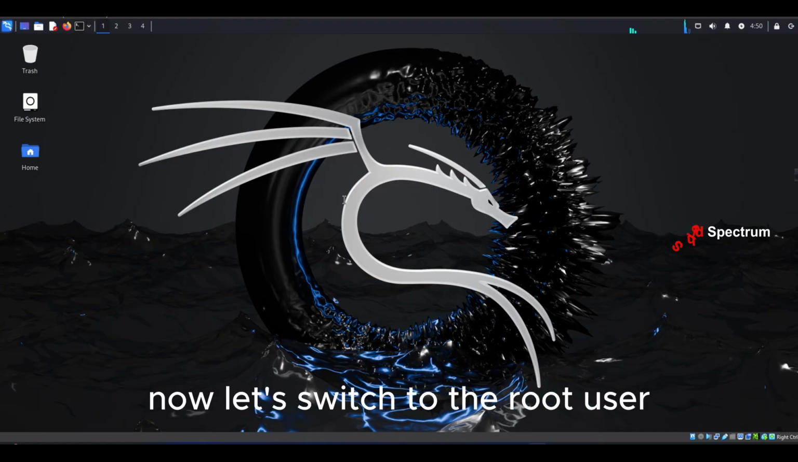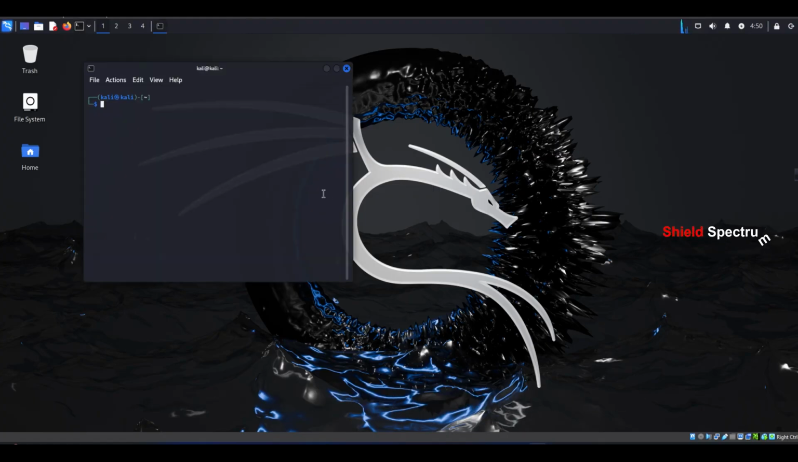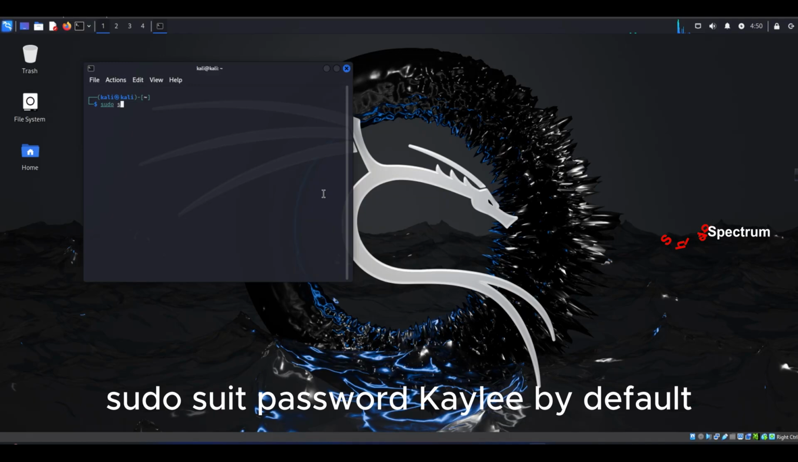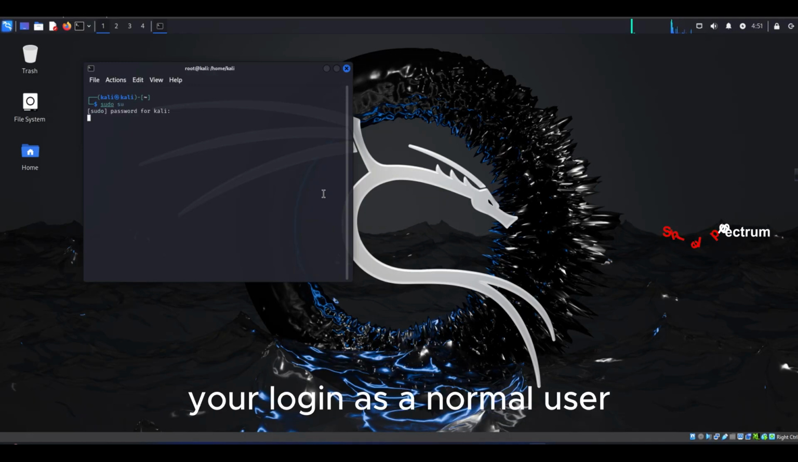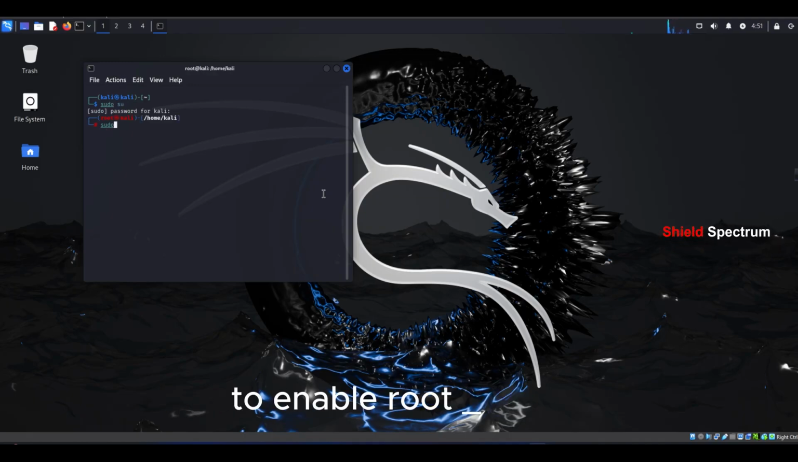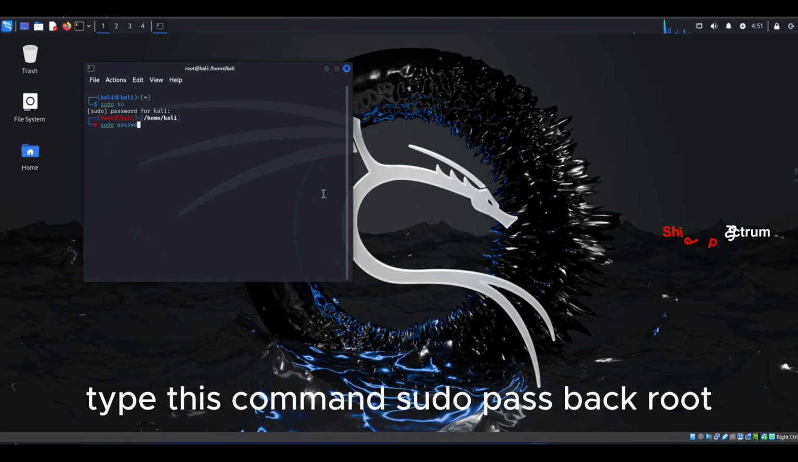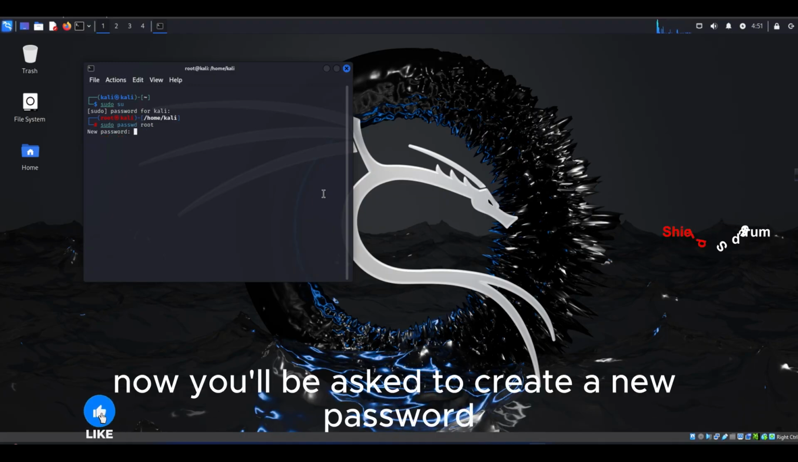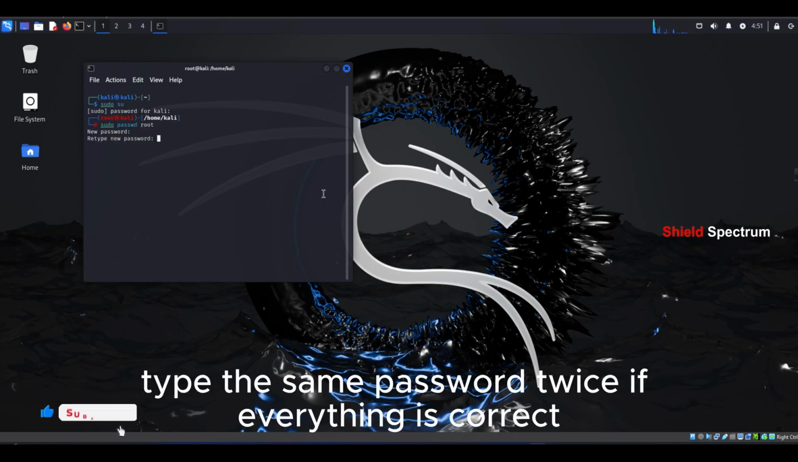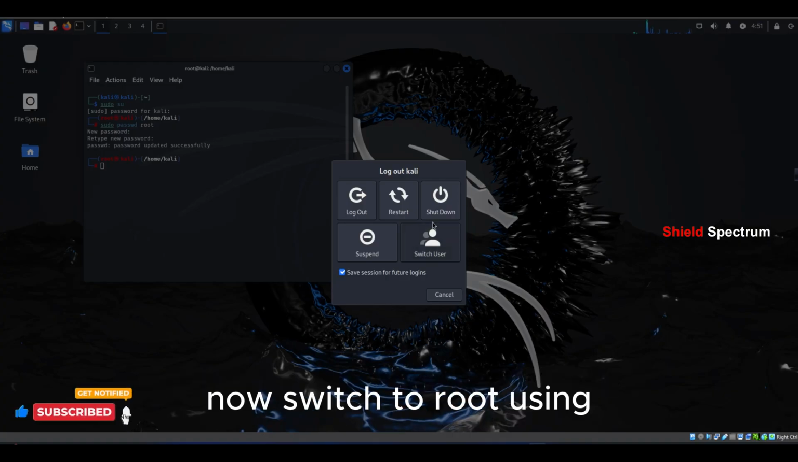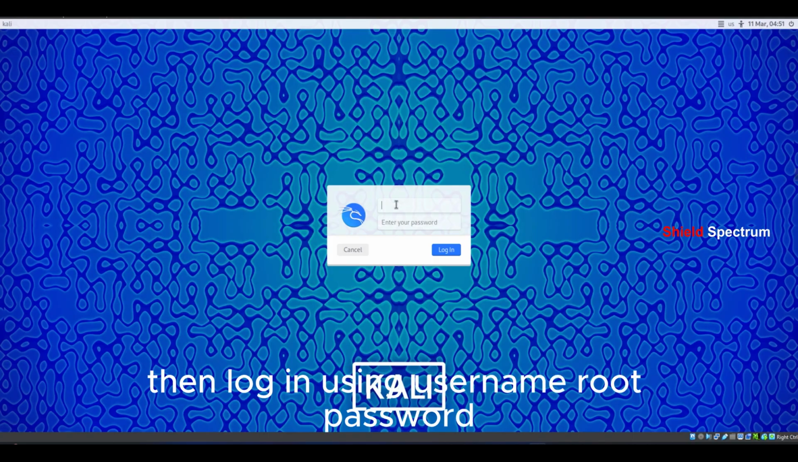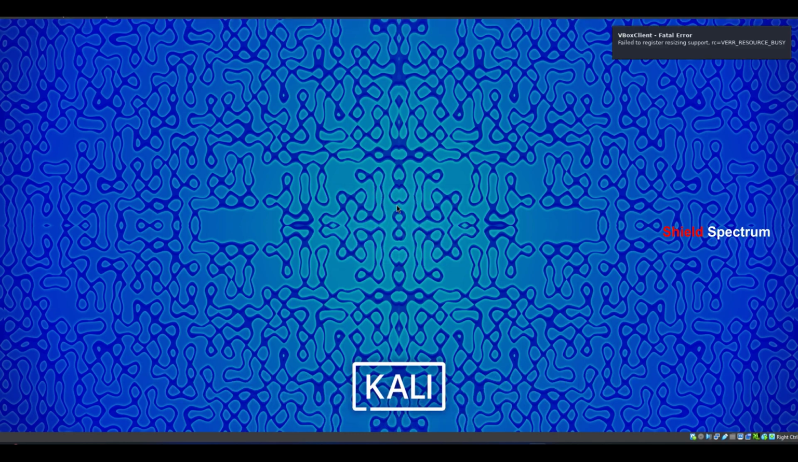Now let's switch to the root user from the terminal. sudo, and the sudo password is kali. By default, you're logged in as a normal user. To enable root access, type this command, sudo passwd root. Now you'll be asked to create a new password. Type the same password twice. If everything is correct, now switch to root using su. Then log in using username root and the password you just set.